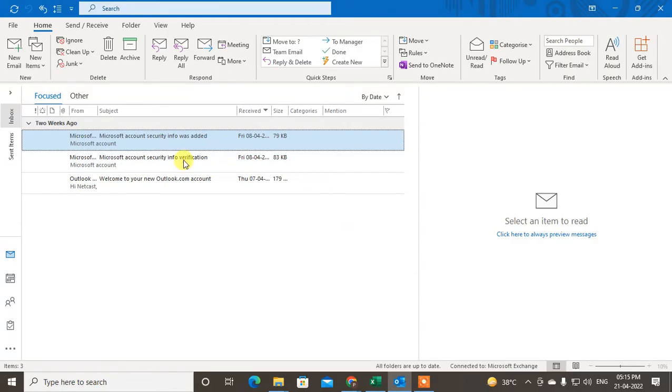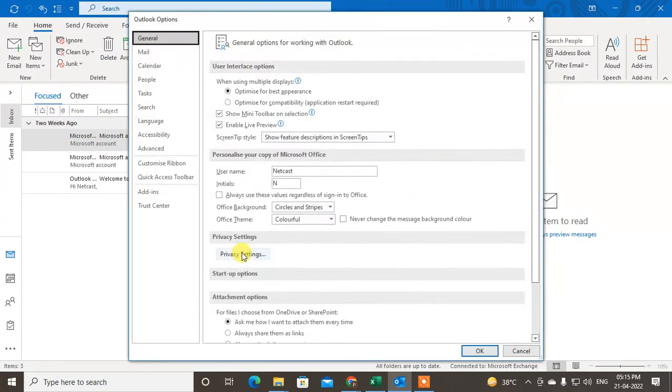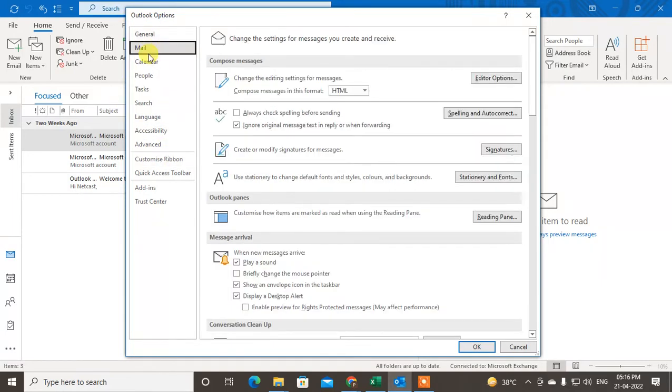Just go to the File option and click on Options here. A pop-up window will open. Now here you can see all the options like Mail, Calendar, People, Tasks, Search, Language, Accessibility. So in order to add a footer or signature in your Outlook, we need to go to the Mail section. Just click on Mail, and here you can see the Signature option.